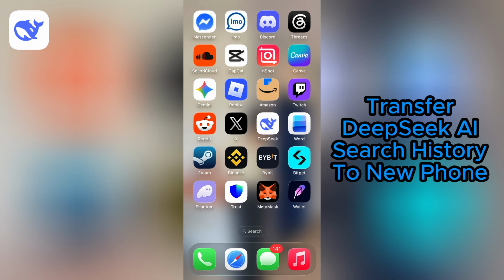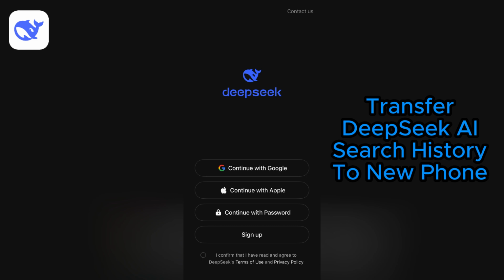Now unlock your new phone and open the DeepSeek app. You'll see the sign-in screen with different login options. Make sure you're ready to sign in using the same account you used on your old phone.